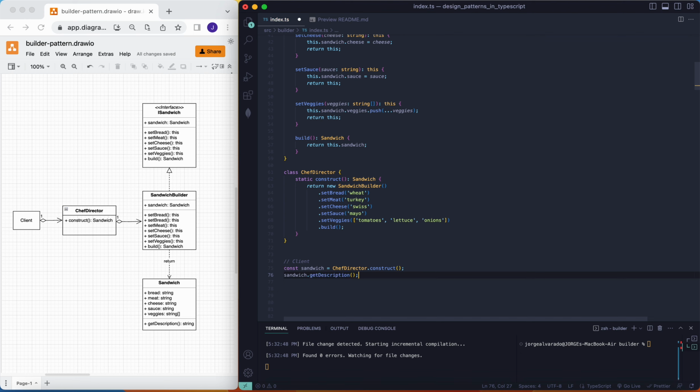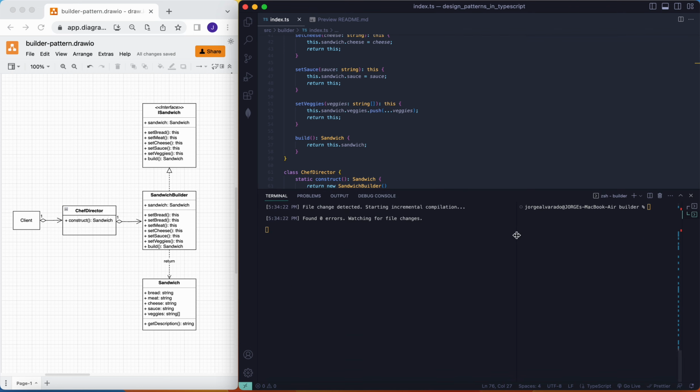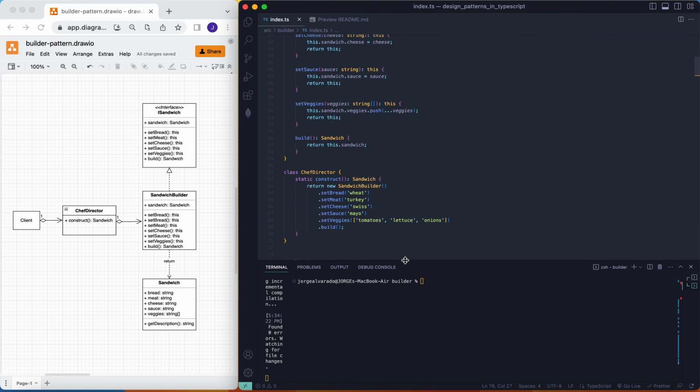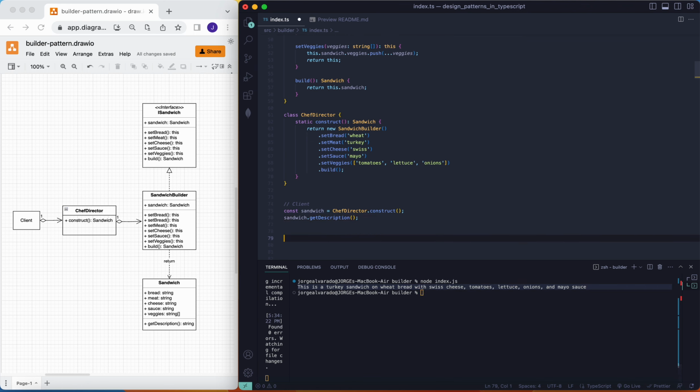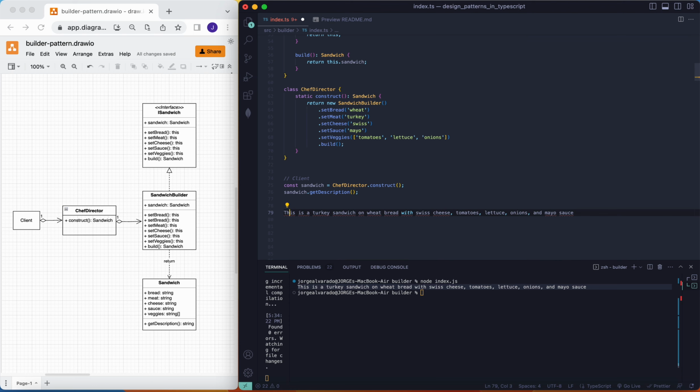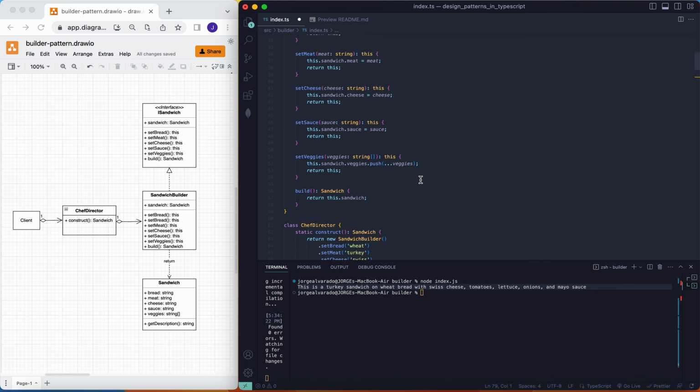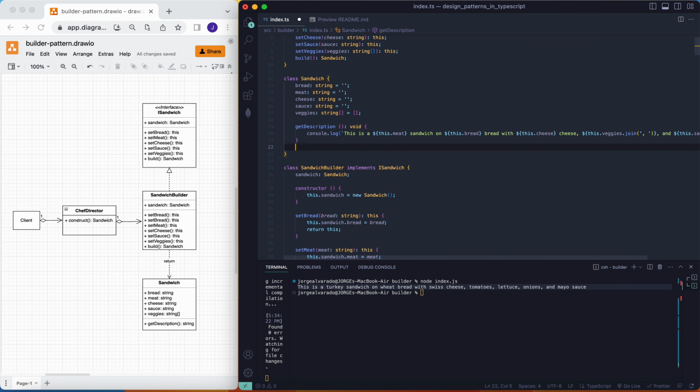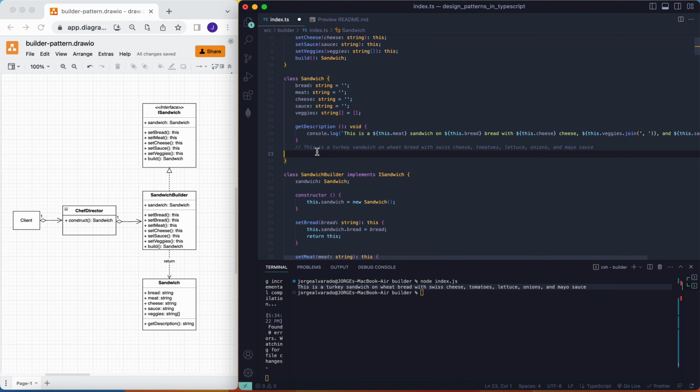So sandwich get description, and if I save that, let's go ahead and expand this console so we can see the final result. Yeah, that's much better. All right, so let's see what we get. All right, there you go. So this is kind of hard to see right here. So what I'm gonna do is copy this and paste it right here just so you guys can see better. Actually, let me take this and paste it where we created this method right over here. Okay, perfect.